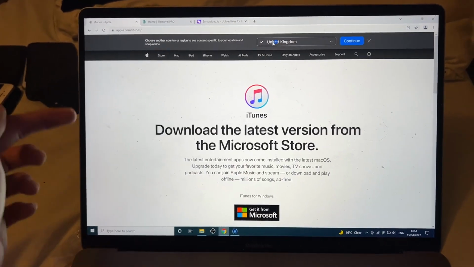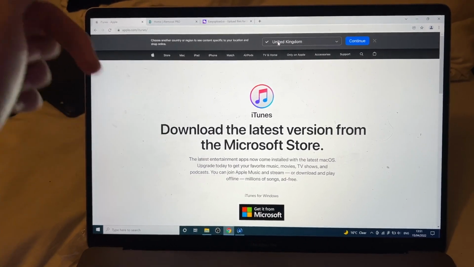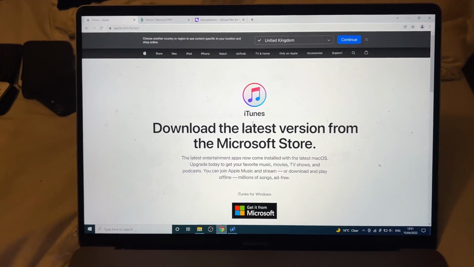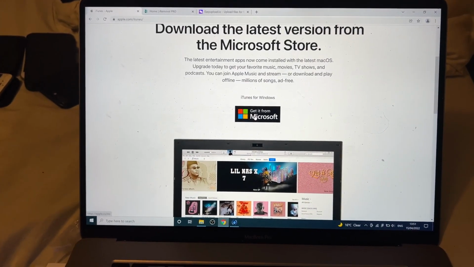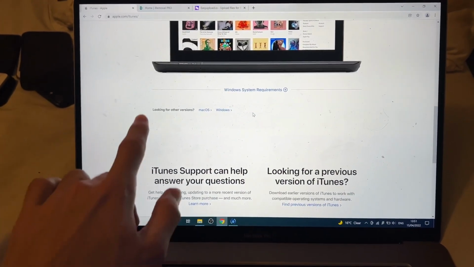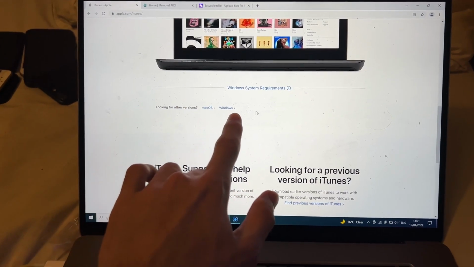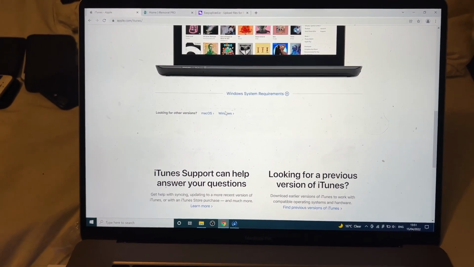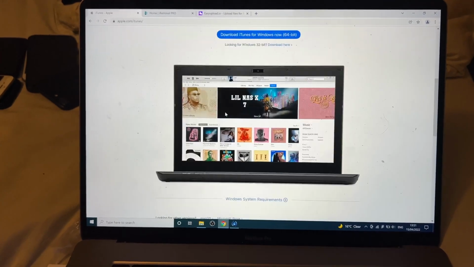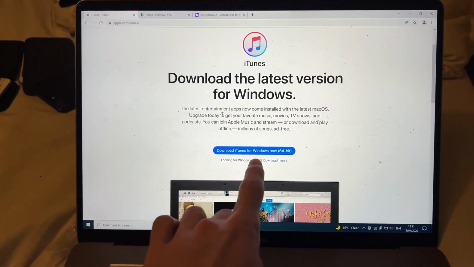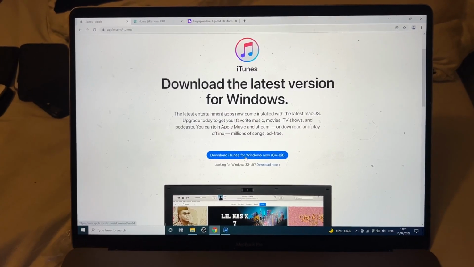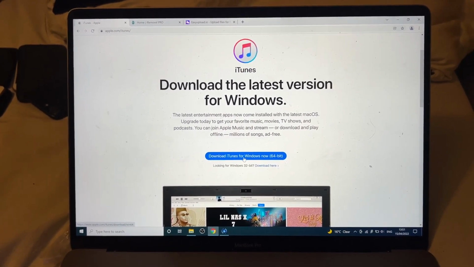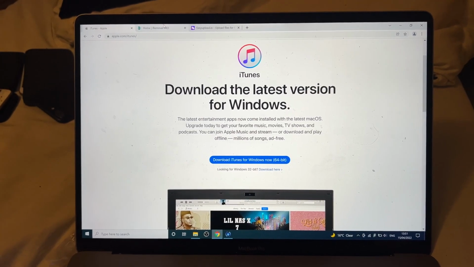Then you want to head over to the iTunes download link. I will have it in the description down below. You're going to scroll down like so. You see Get It from Microsoft. Ignore this download. Instead, you're going to see Looking for Other Versions, and you're going to see Windows. You're going to click on the Windows here. Scroll down again and you'll see Download iTunes for Windows Now 64-bit. You're going to click on the blue right here and you want to download iTunes onto your computer. Once it downloads, make sure you install it as well.